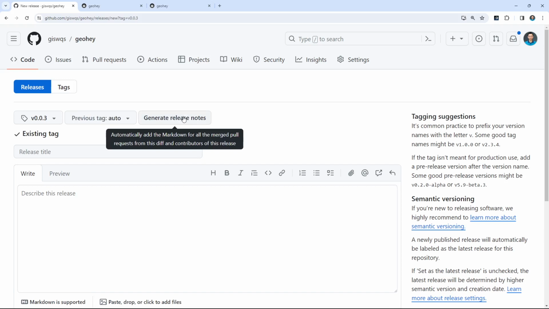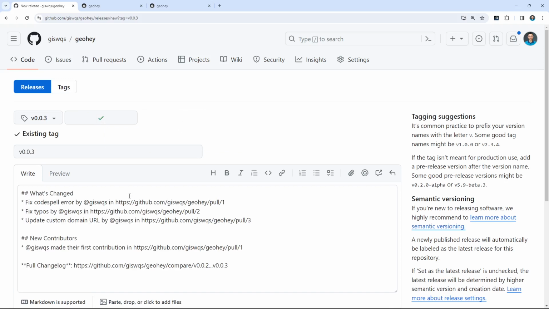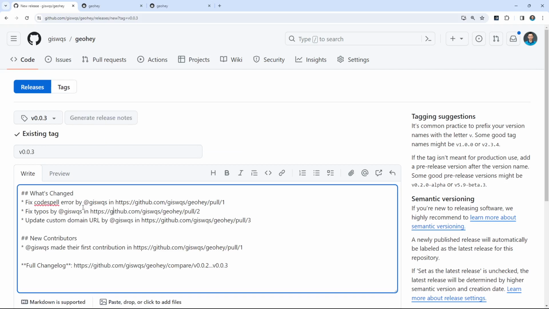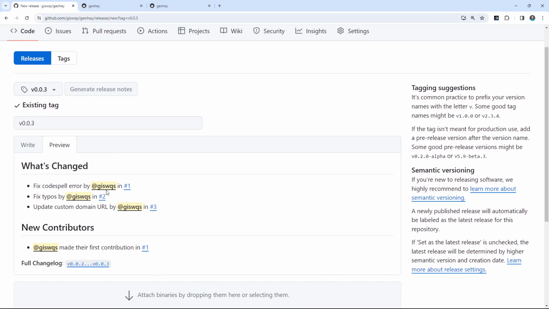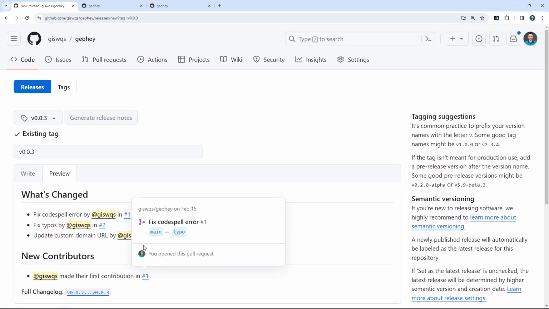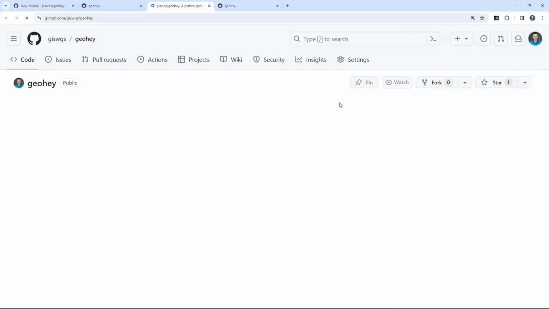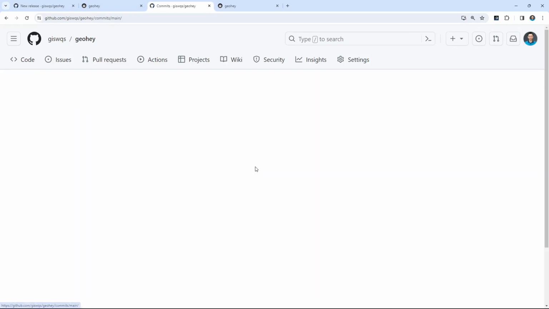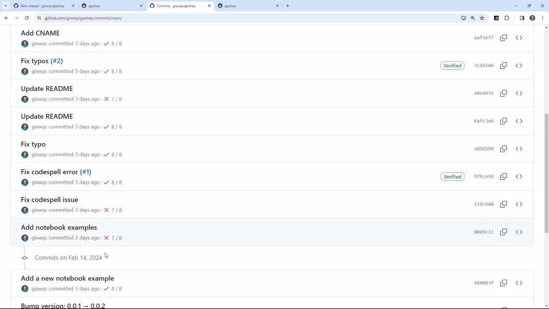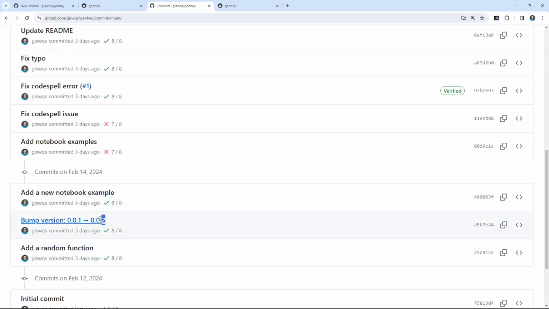Everything is automatic, so pay attention, right? If I click generate release notes, see, all the pull requests I previously added are automatically generated as release notes. So I don't actually have to write. What it is doing basically is going through your GitHub repo and looking at all the pull requests, basically the commit history from the last release. So earlier, right, the previous one was 0.02.